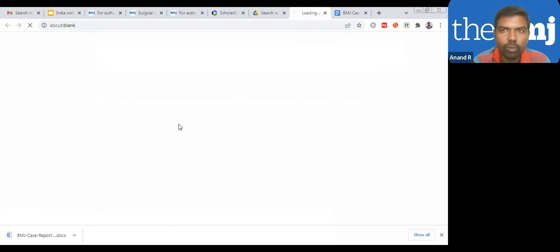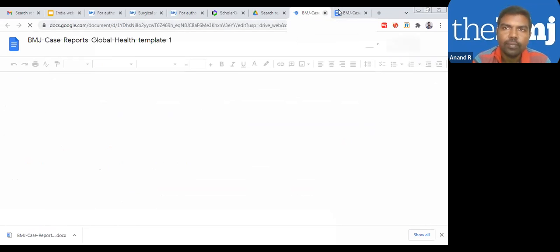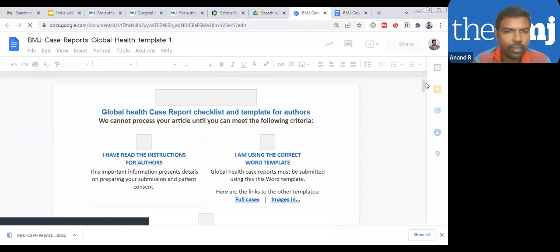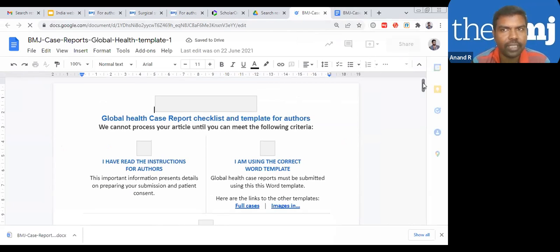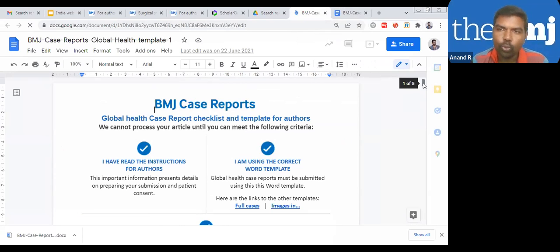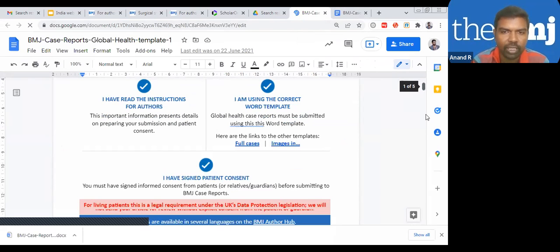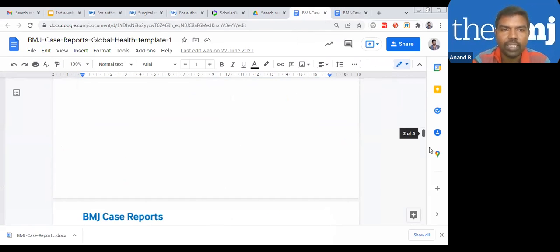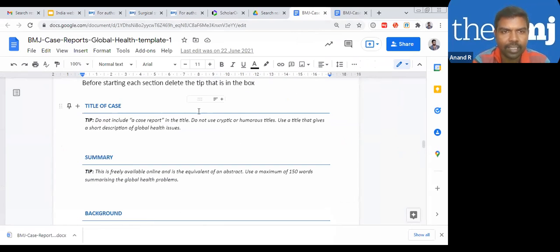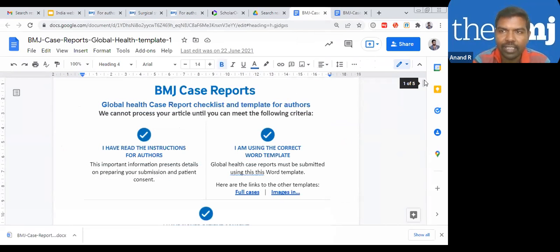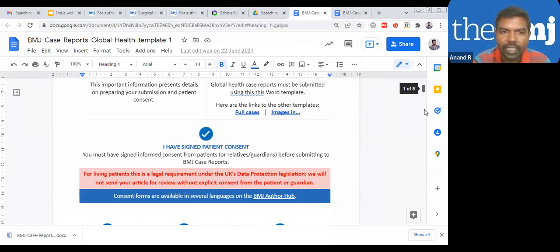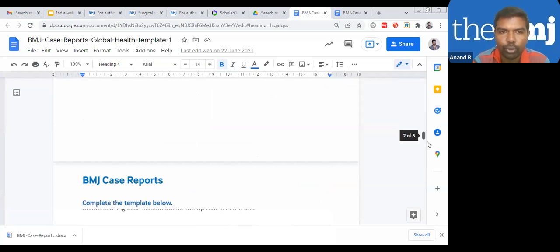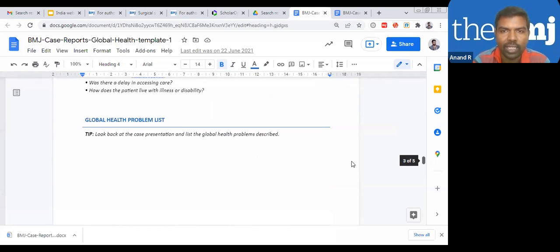I'm now opening the global health template. In this template there is no word limit actually, but generally we mention around 4,000 words. The only thing is, the abstract or the summary will have 150 words, as usual, because it is indexed in Scopus and PubMed. Everything is similar to a standard clinical case report: title of the case, summary, background. The only additional information you need to look into is the global health problem list.